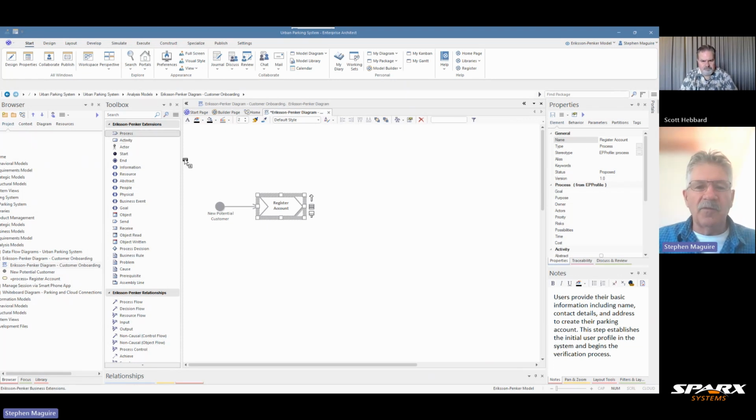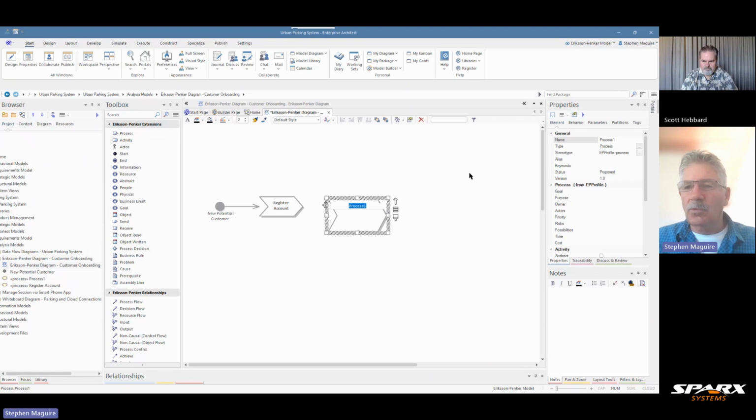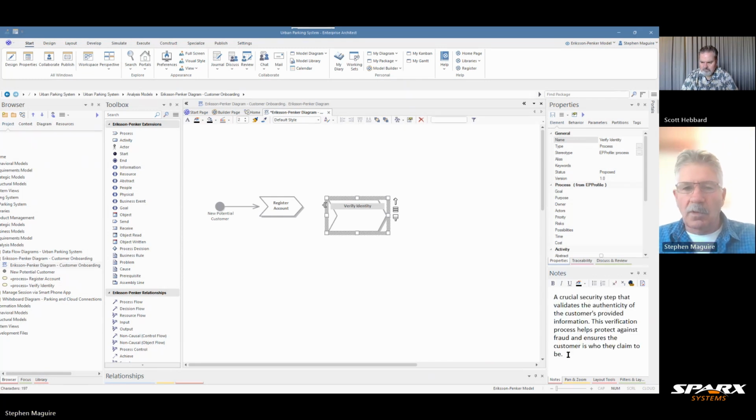So we'll put another process on here, and we'll call this one validate or verify identity. And again, we want some notes on that. So let's put some notes into that element, and let's make this one the same size.